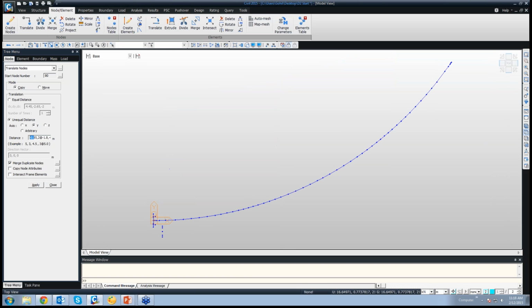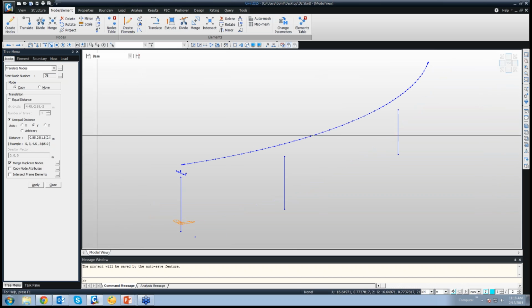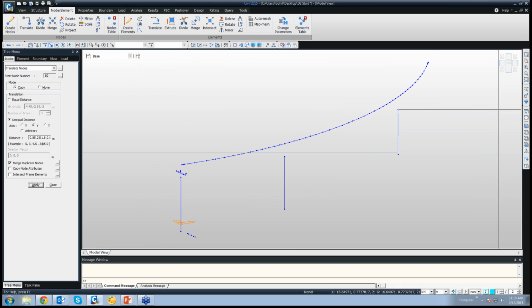Got the plan. Oh, it seems like I made an issue in taking the node for the first time. So we'll just verify that. So these have to be translated in the positive y direction. Sorry for my mistake. Yeah, so this is proper.